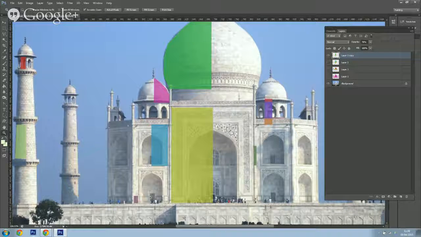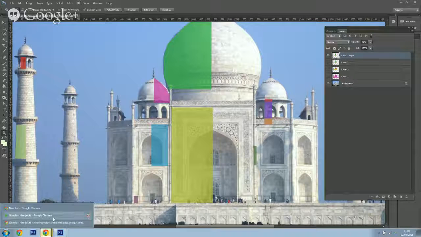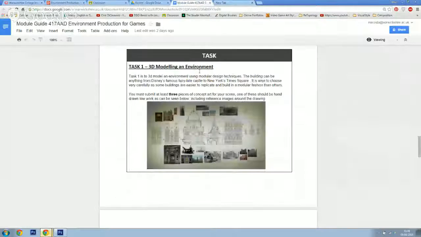So the first task that you really have is to look at, well, what building am I going to use and how am I going to break it down so that it's using modularity pieces. So the first thing that we'd like you to do is to go ahead and choose which building it is you'd like to use, but you must submit at least 3 pieces of concept art for your scene. One of those has to be a lined, hand-drawn version of the building that you can draw from the front and from the side, ideally.